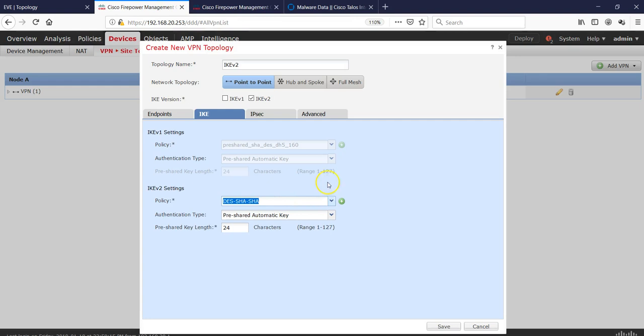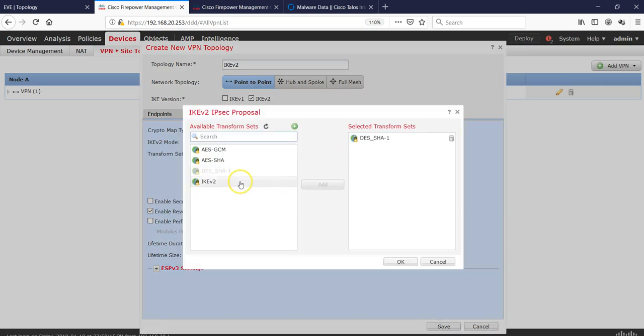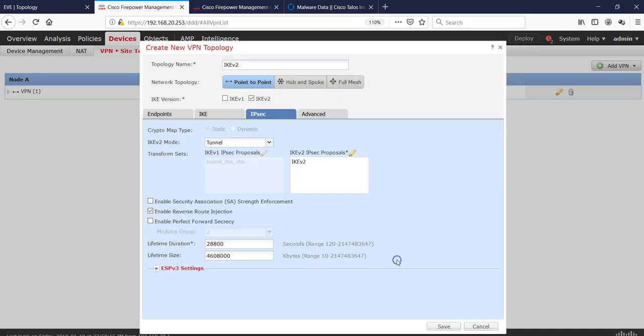So I'm going to come back here. I'm going to use the IKEv2 which I created myself. Pre-shared automatic key, I'm going to use manual. My key is going to be Cisco. And I go to IPSec. So I'm going to select my IPSec proposal. I'm going to use the one I created. I'll delete this. I'm going to click OK.